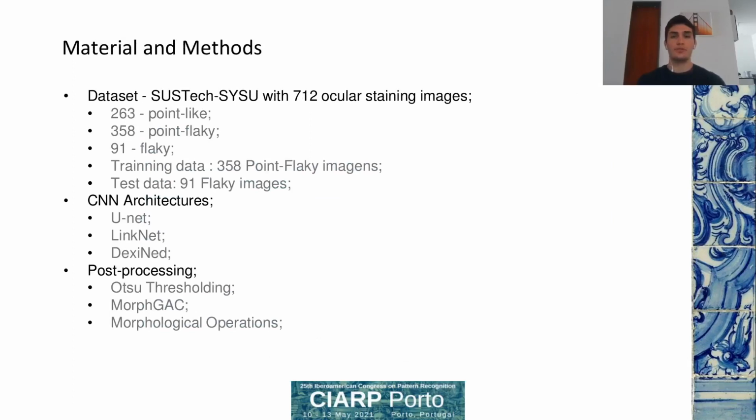For the material and methods, we have the dataset SUSTEC-CISU with 712 ocular staining images, and from those we used the 358 point flaky corneal ulcer images in order to train the models, and the 91 flaky images in order to test the models.